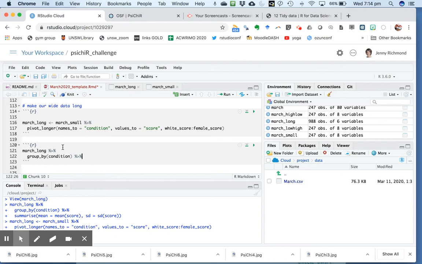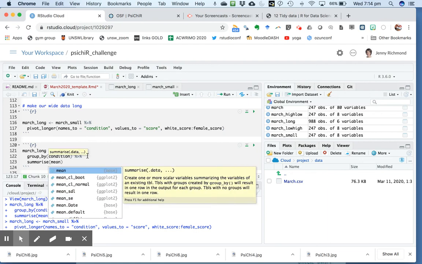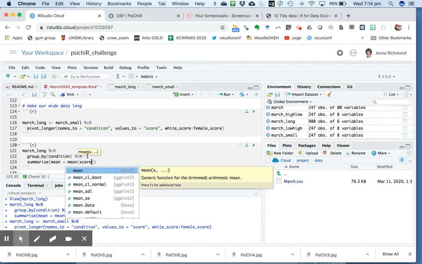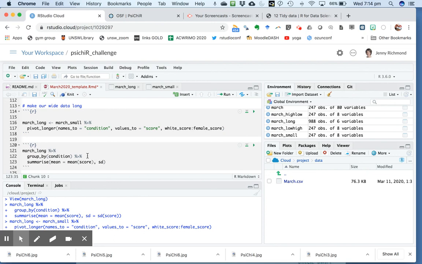So this is the power of the pipe. You can string together a sequence of functions, and what the pipe essentially means is, and then do this, and then do this. We're going to take our March long data and group by condition, and then summarize. The mean is going to be equal to the mean of the score column, and the standard deviation is equal to the standard deviation of the score column, right?